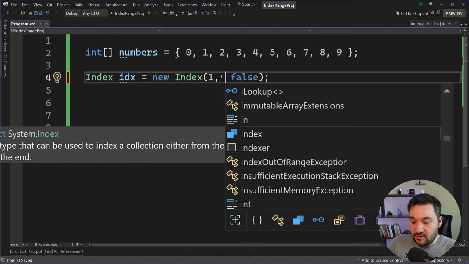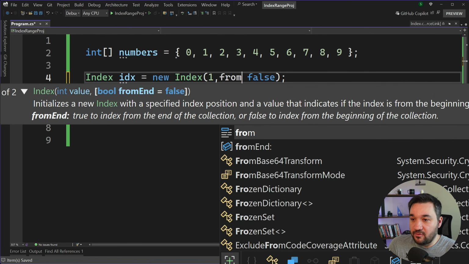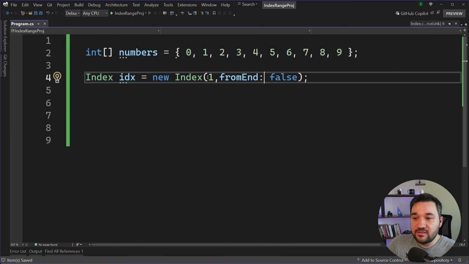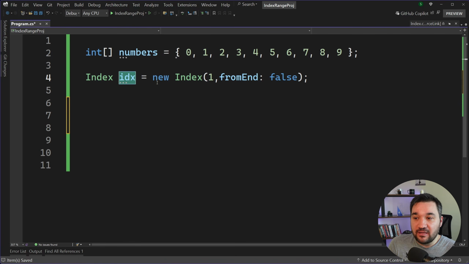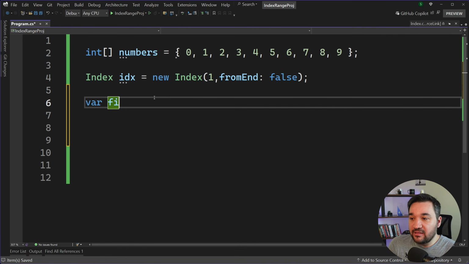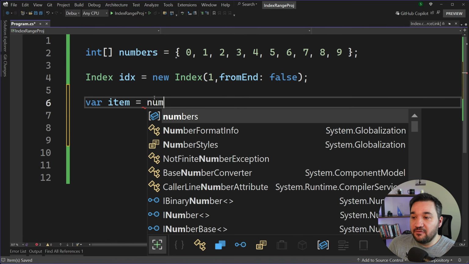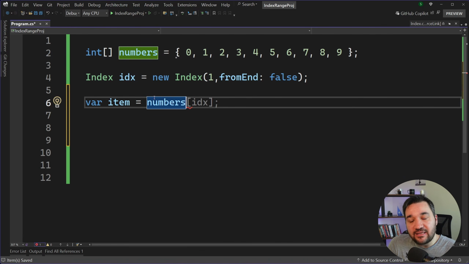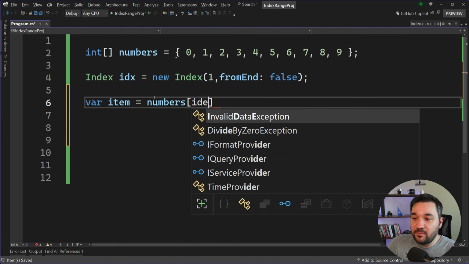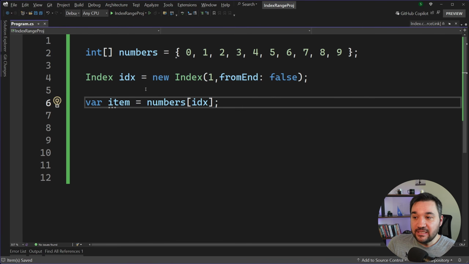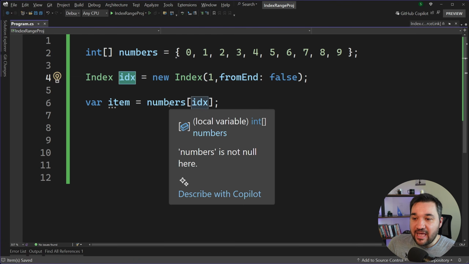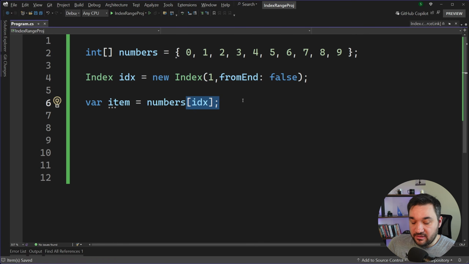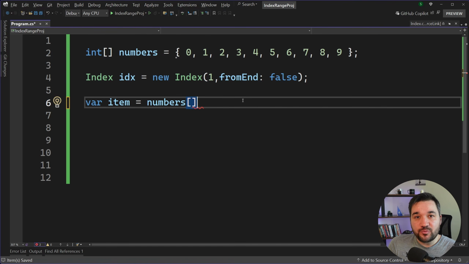So this is the value, this is the fromEnd. As this is still an index, I don't have the value, so I just define that index. To be able to get the item, let's say item, from numbers, now I don't have to pass an integer, but what I can do is pass the index into it. So this index is going to return something, right? This array just accepts, for example, integer, but also index, but we will get to that.